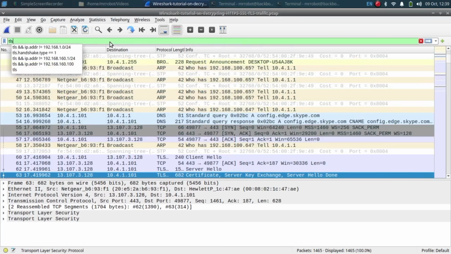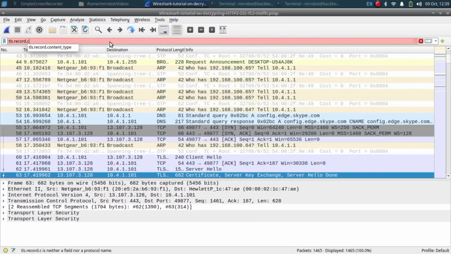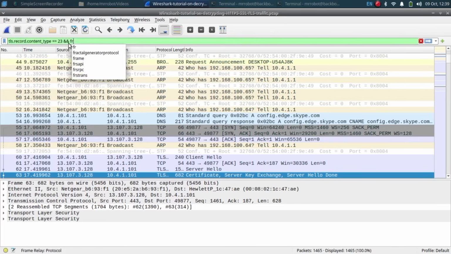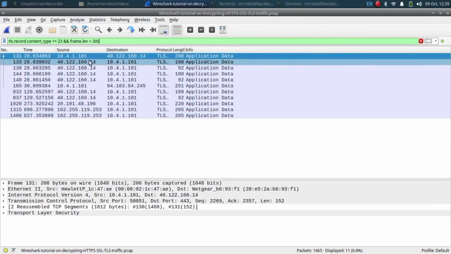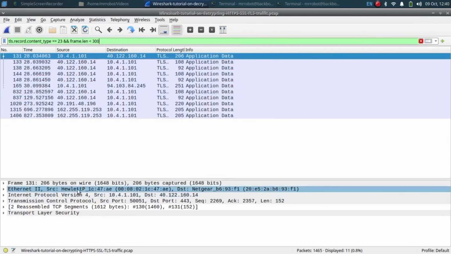Summary filter to find small application data TLS packets: tls.record.content_type == 23 and frame.len < 300. This finds TLS application data records under 300 bytes, useful to find many small encrypted messages.